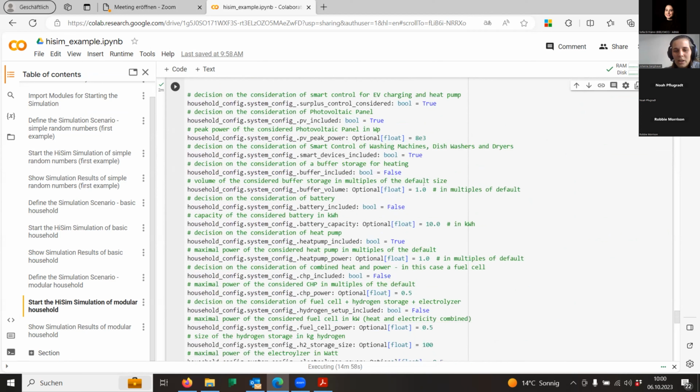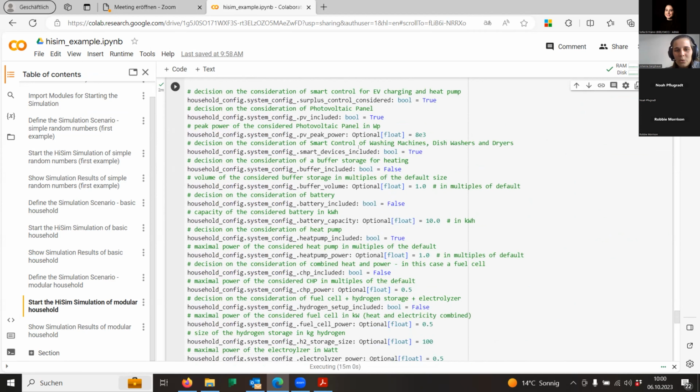And what I also did is that we include smart devices, which means that everything which is used by the occupants of the load profile generator, which is washing machines, dishwashers, and dryers, can be shifted in a given time frame so that we can do load shifting also with these devices.